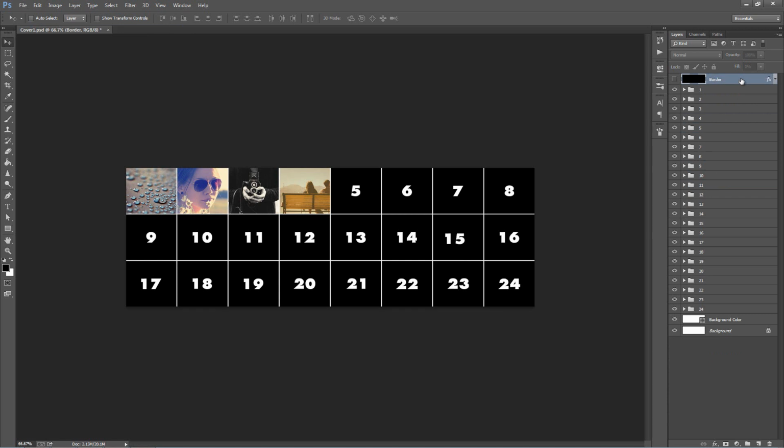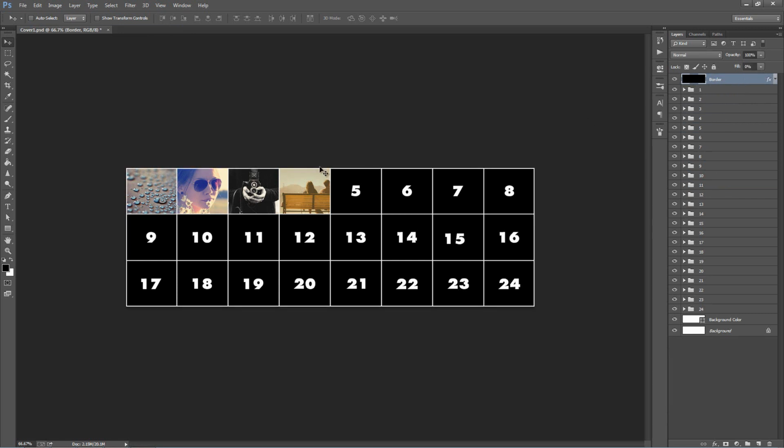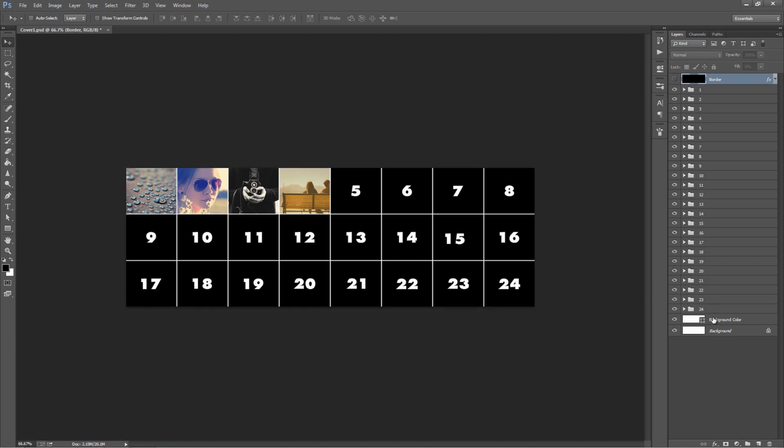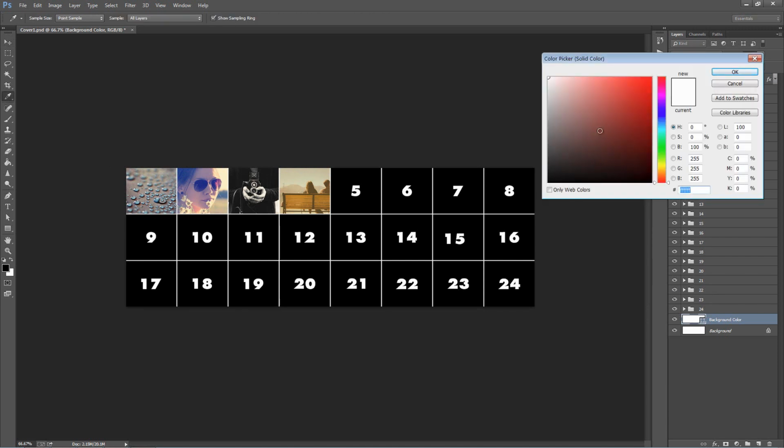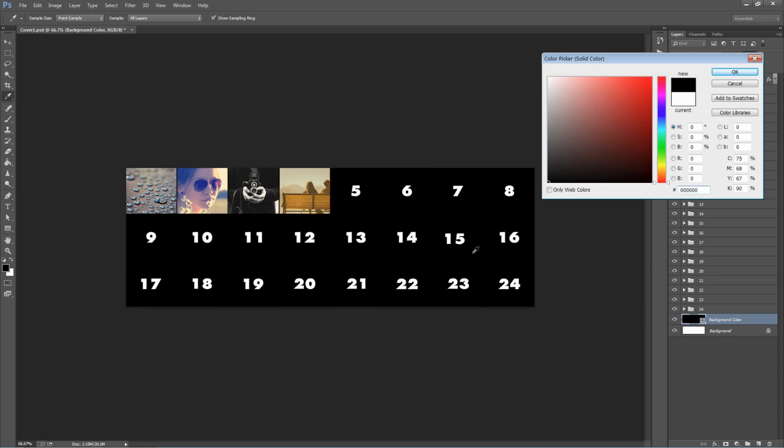This top layer here is called border. That's turned off. If I turn that on, it just adds a thin white border around the edges. At the very bottom here we have a layer called background color. The background color is the color between the boxes. To demonstrate that, if I double click on this box and change it to red, you can see that. If you want a black background, you can do that.